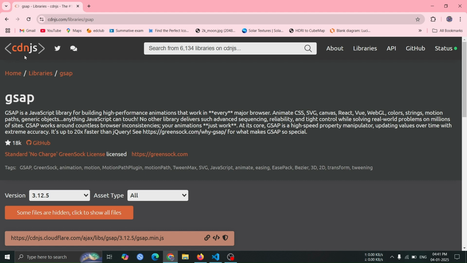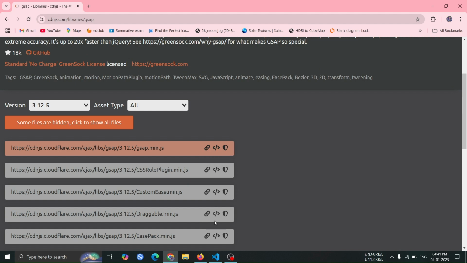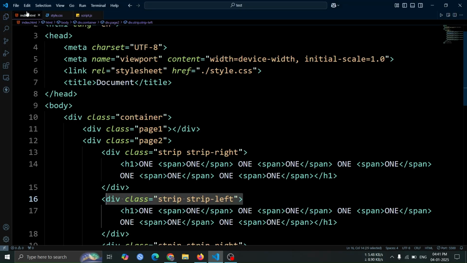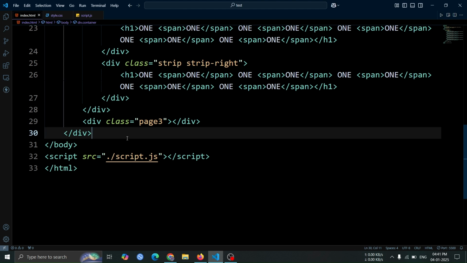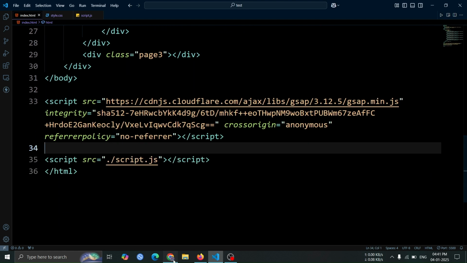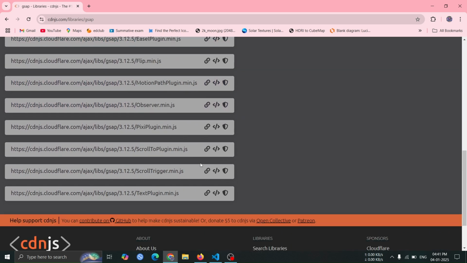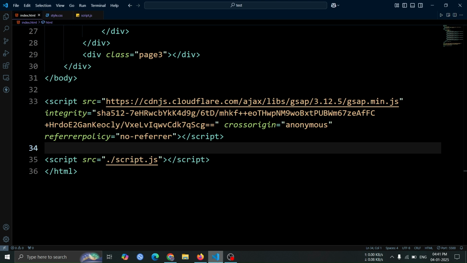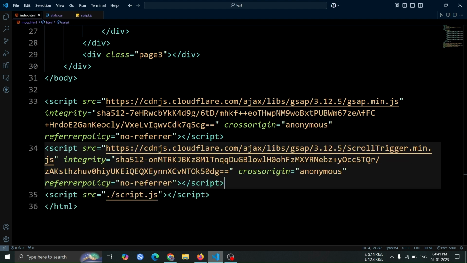Visit the CDN.js website's Gsap page, and I will share the link to this page in the video description. Once you're there, copy the first script tag and paste it into your HTML code, right before the regular script tag. Now, visit the page again, scroll down a little, and copy the scrolltrigger.min.js script tag. Then, paste it into your HTML file, right after the Gsap CDN script tag.